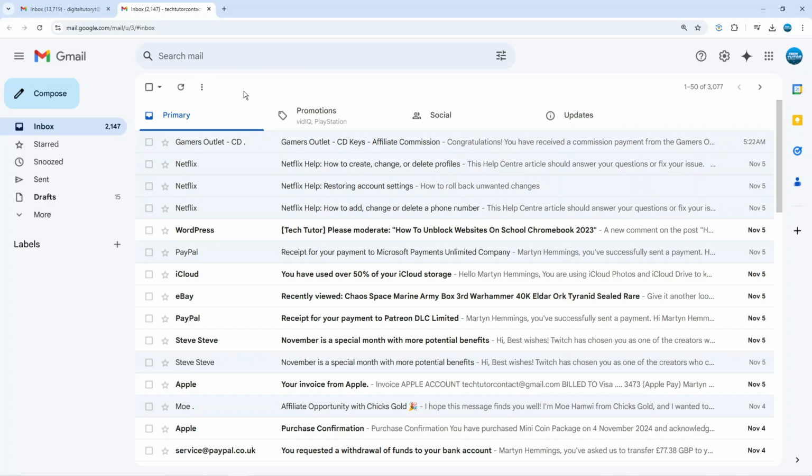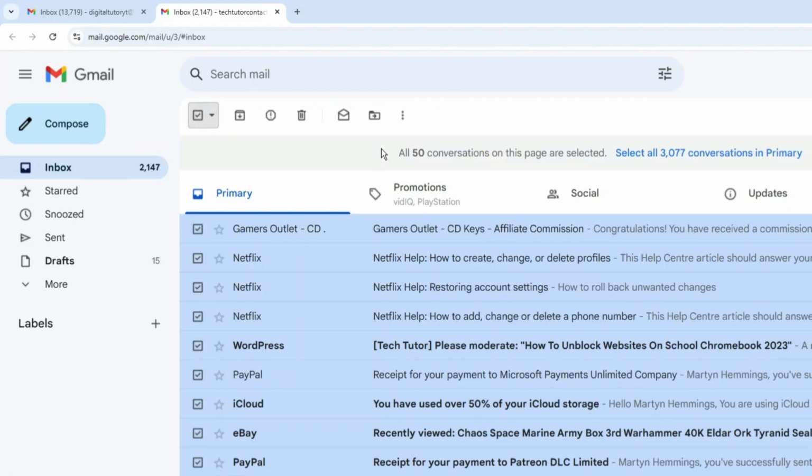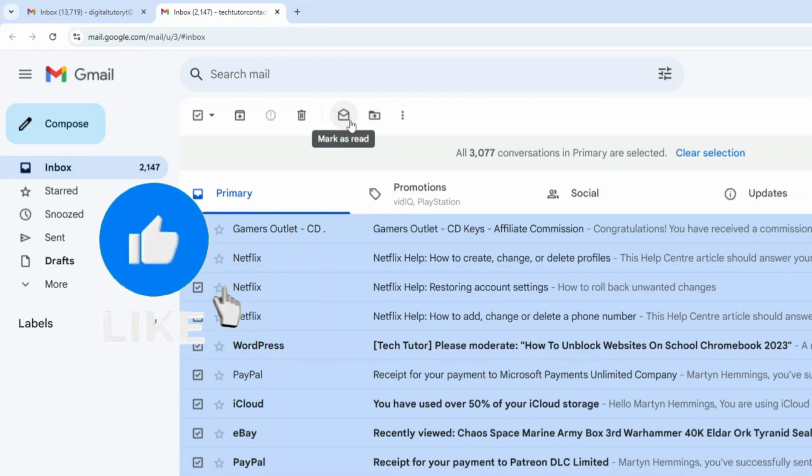Now, if you want to go ahead and mark all your emails as read, all you need to do is come up to the top left-hand corner to this box up here where it says select. Click onto this box, and what it's going to do is select, as you can see, 50 conversations. Now you can see next to this is some blue text which says select all the conversations in primary. So what we can do is give this a click, and once that's done, what you need to do is come up to the top and click onto this icon here which says mark as read.